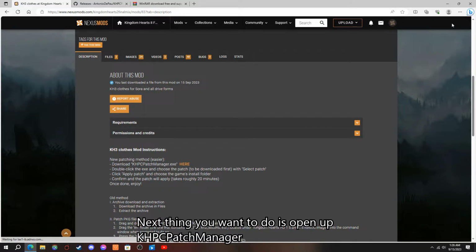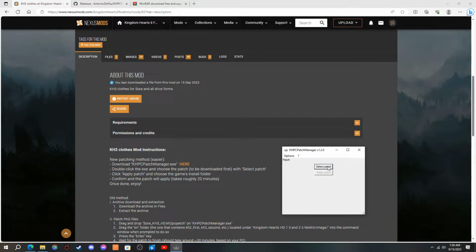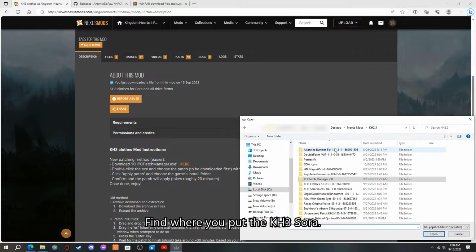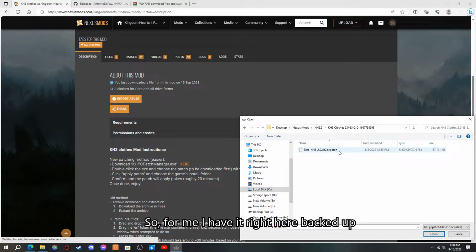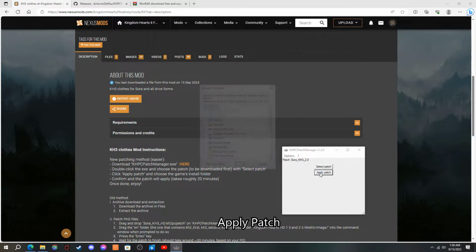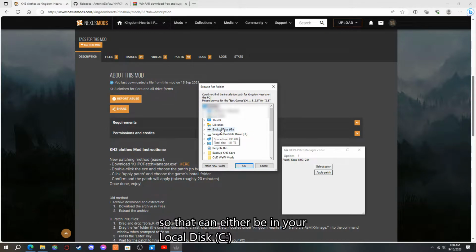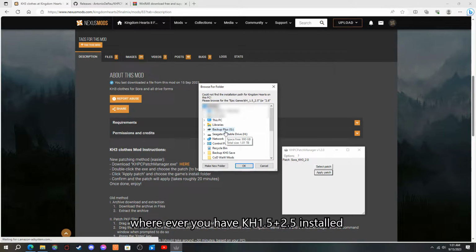The next thing you wanna do is open up KHPC Patch Manager. Click Select Patch. Find where you put the KH3 Sora. So for me, I have it right here packed up. Click on that. It'll say this. Apply Patch. And it's gonna tell you to open up the location for KH 1.5 and 2.5, so that can either be in your local disk or your external hard drive, wherever you have it installed.